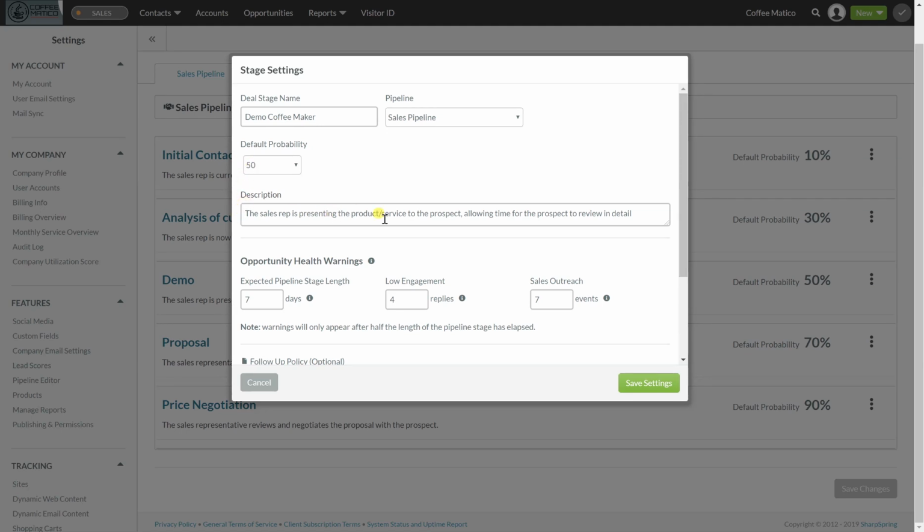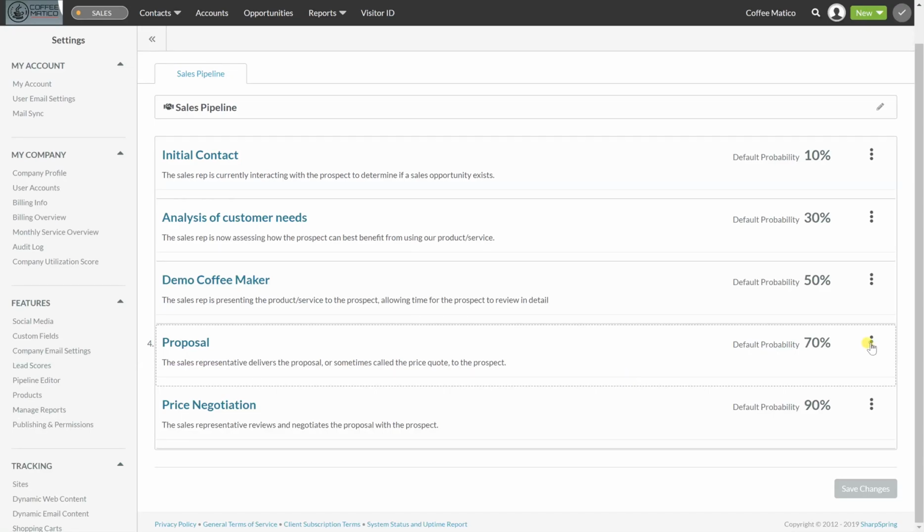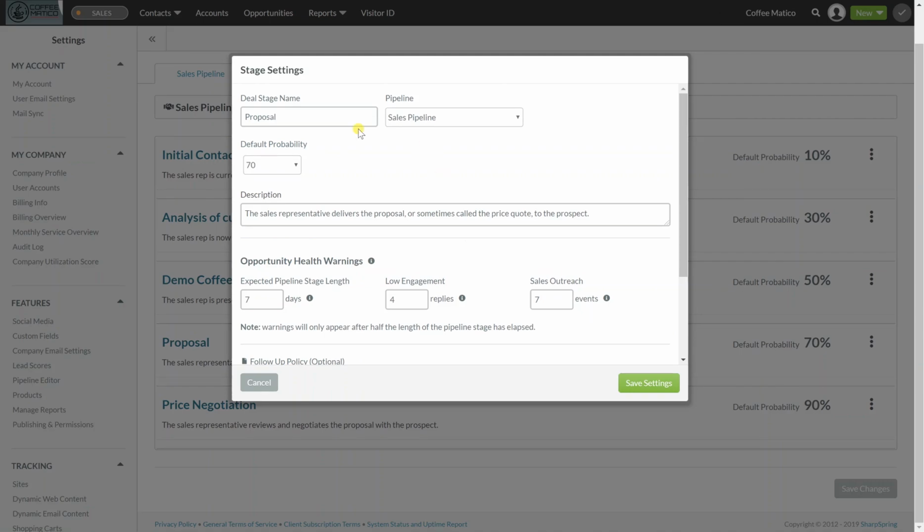So the sales rep is presenting the product or service to the prospect, allowing time for the prospect to review in detail. We're going to let them think about it for 2 weeks before we start to expect them to move to the next stage. We're going to say we want 2 engagements and we want them to outreach twice during this time. They should be contacted every 7 days by phone or every 7 days by email. And we'll save that.